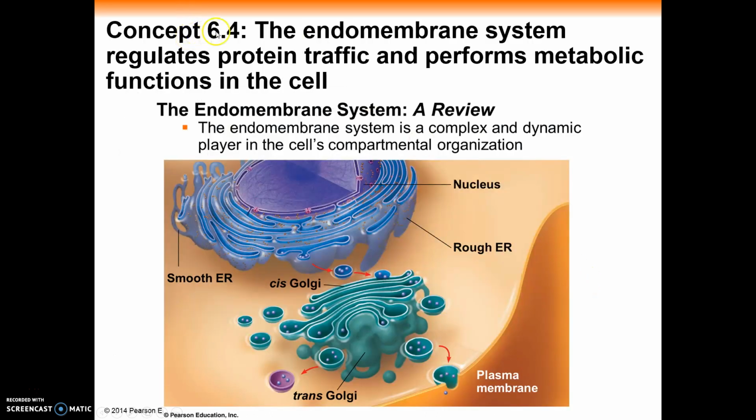So, concept 6.4, the endomembrane system regulates protein traffic and performs metabolic functions in the cell. So we have all these separate compartments that specialize in different activities. We have the smooth ER, and the rough ER, which is continuous with the nuclear membrane. In the smooth ER, we can produce various lipids, and we can carry out breakdown of toxic materials. And then those materials can transfer on out.